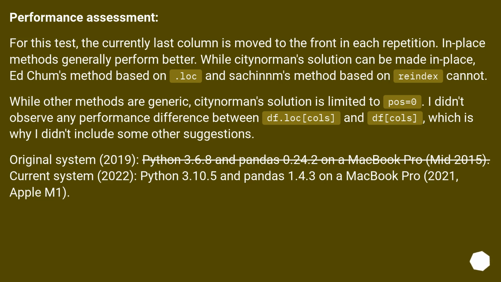I didn't observe any performance difference between df.loc calls and df calls, which is why I didn't include some other suggestions. Original system, 2019, Python 3.6.8 and pandas 0.24.2 on a MacBook Pro, mid-2015. Current system, 2022, Python 3.10.5 and pandas 1.4.3 on a MacBook Pro, 2021, Apple M1.